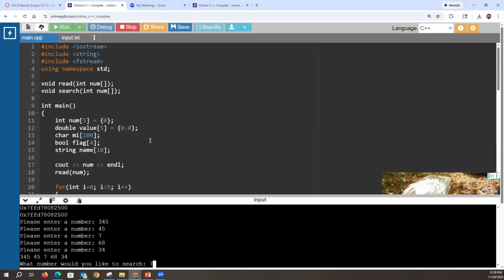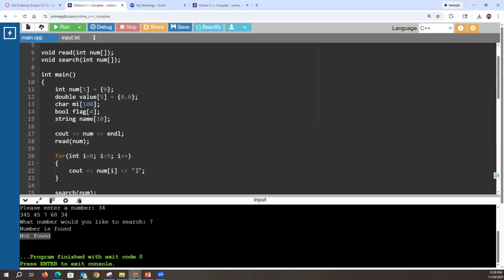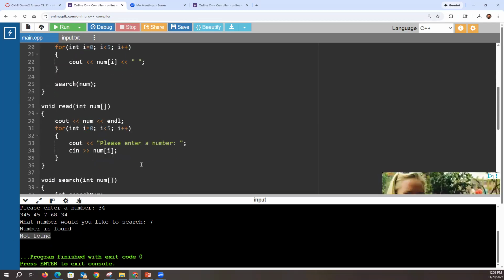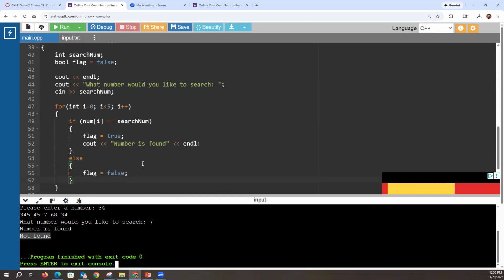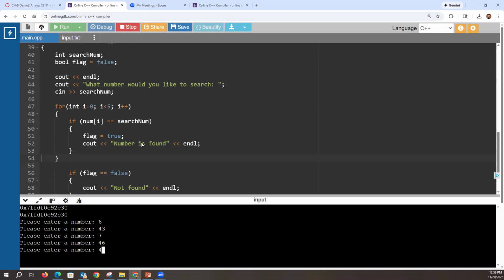Let's see if we can search 7. And this time it says number is found and not found at the end. Why did it say not found? Because of this problem. We should not have said that. Okay, that's better. One more time. My logic was not coming along. One more time, and hopefully it will work this time.